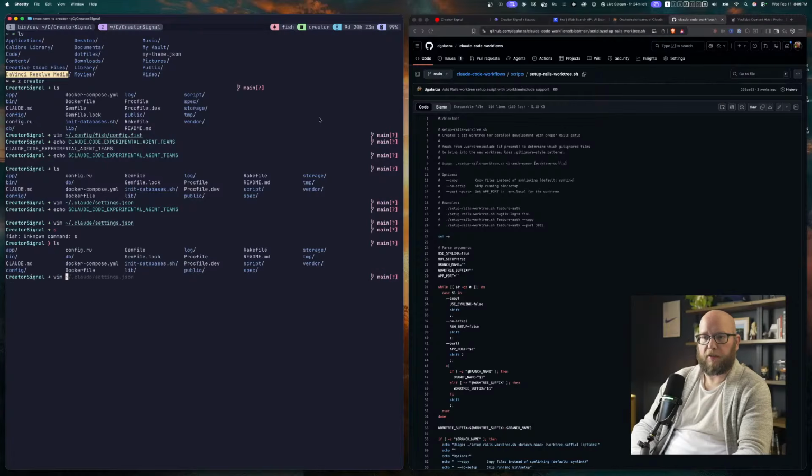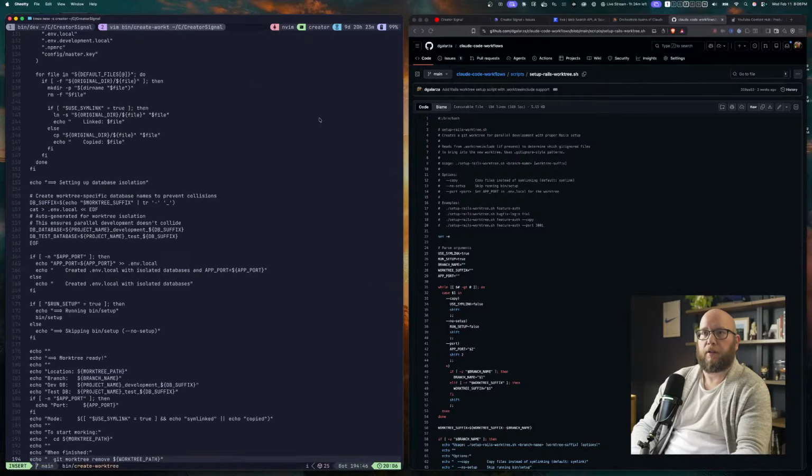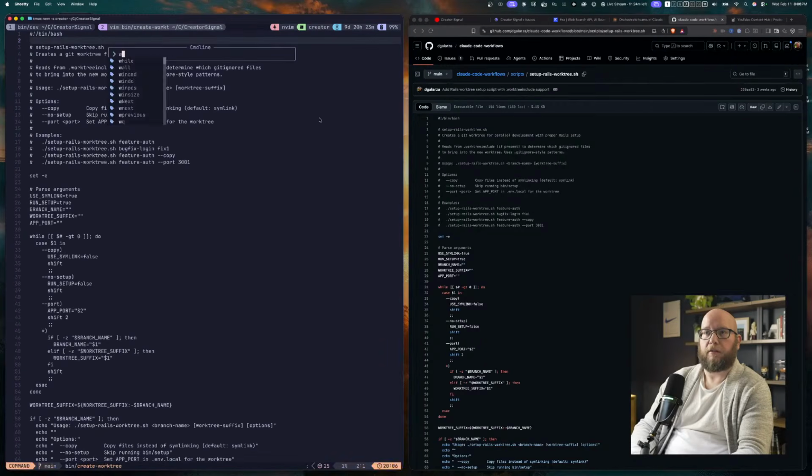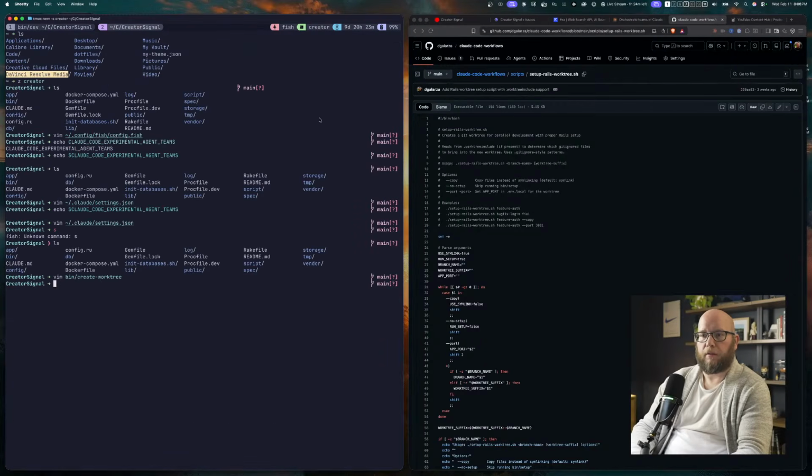So I'm going to put this in bin, create work tree, and paste that in. And I'm going to need to give it access to run. Cool. So let's go ahead and create that. Since I'm going to try to work on a few different things tonight, I'm going to go ahead and spin up a new work tree. So the first argument here is going to be the branch name of what we're doing.